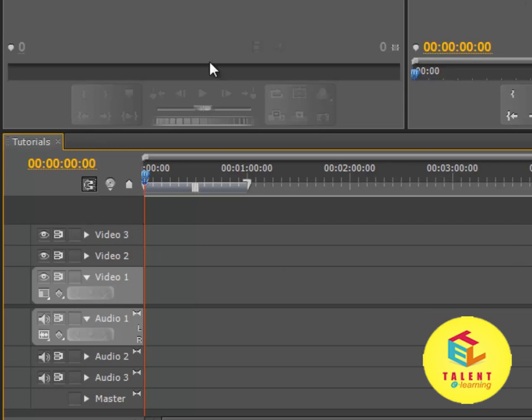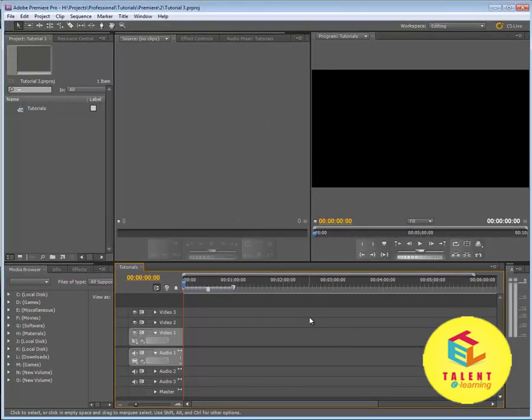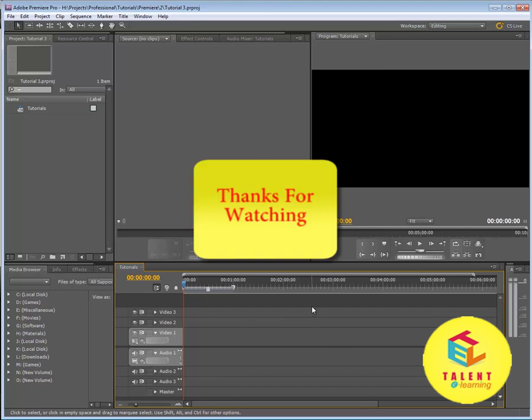So these are the basic windows that come in use. In the next tutorial, we will go into a little bit more detail on our interface and we will know about the workspaces. That's it for this tutorial.